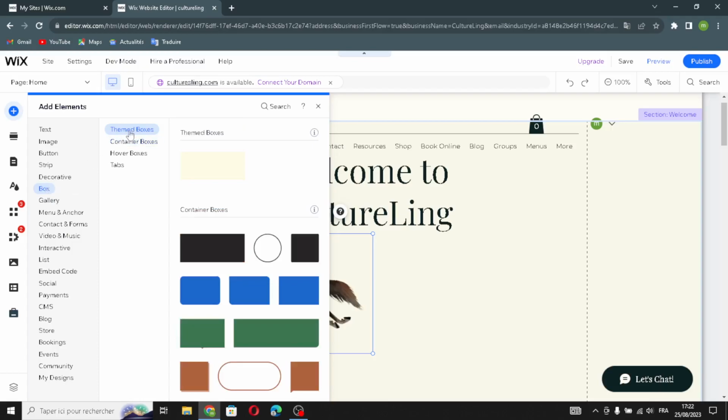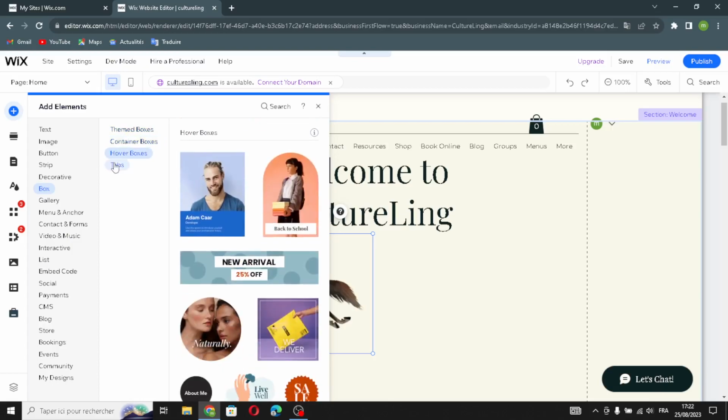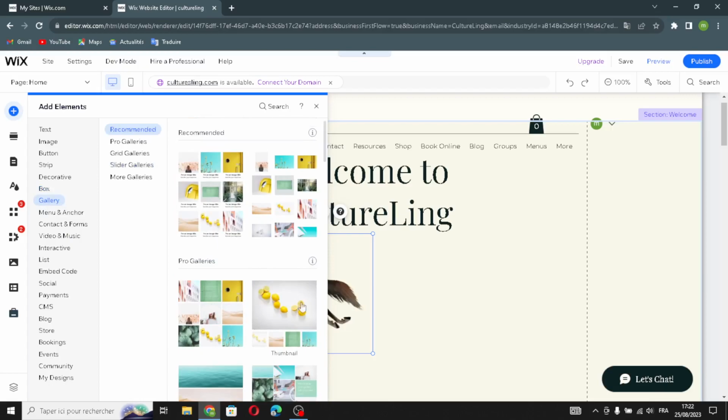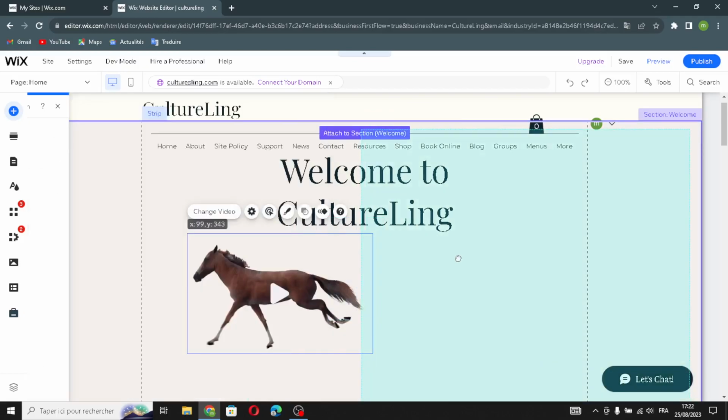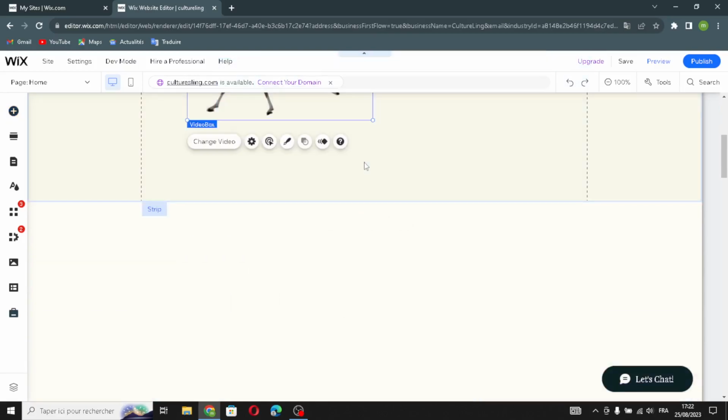Let's move on to the boxes section. Here the boxes, the container boxes, the hover boxes, and the tabs. Also here the gallery, the recommended galleries. Here also you can add some galleries you want. Just hold on it and like this, and it will be added here like this.